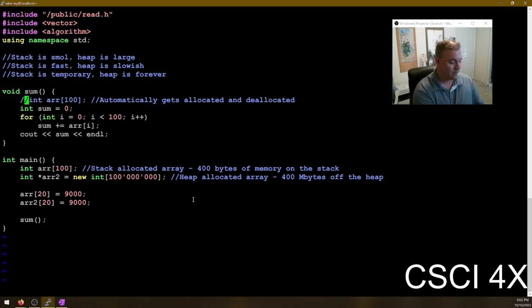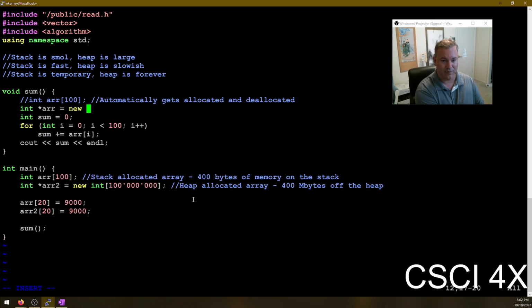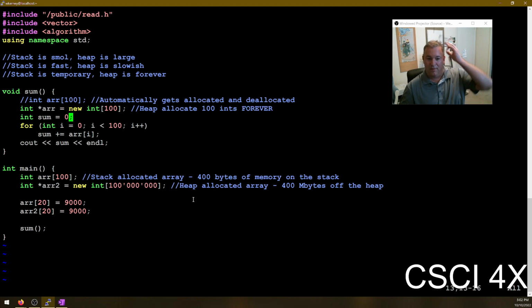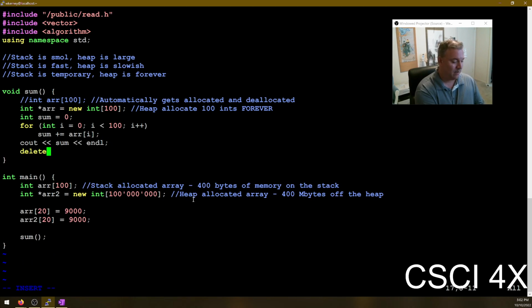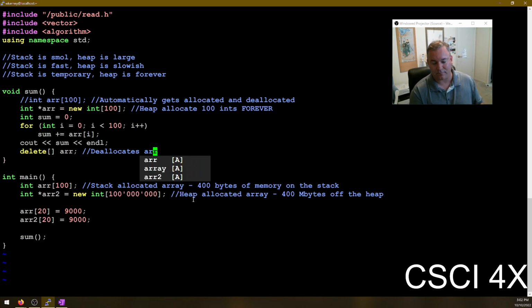So what does that mean? If we switch this code out with int pointer r equals new int 100, every time we call this function, it's going to be allocating 400 bytes of memory off the heap, and they don't get deallocated automatically. The stack ones automatically get deallocated. This lasts until you give the delete command. So if I wanted to write my code properly, I would say delete the array. This deallocates r.